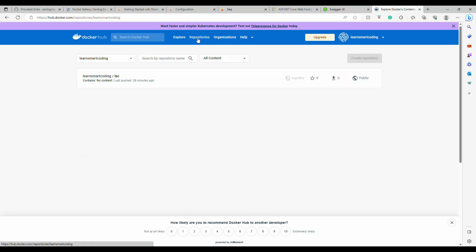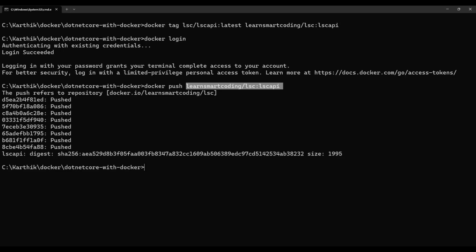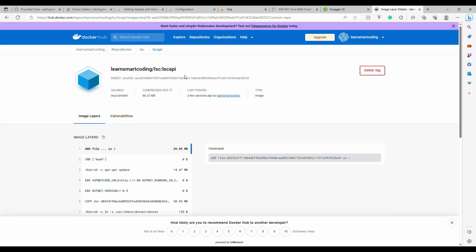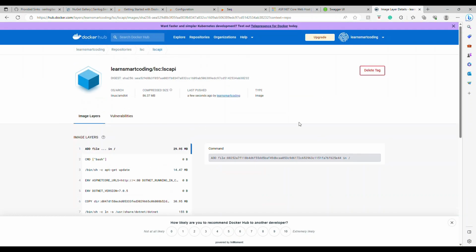And once it is pushed, if you go to the repository and choose the LSC repository, you see there's a tag called LSC API. That's how it is used, right? So we were able to now build an image, tag an image, push to a repository. We were able to succeed in all these steps. You should definitely try this properly using commands. Then only you will remember all these things.